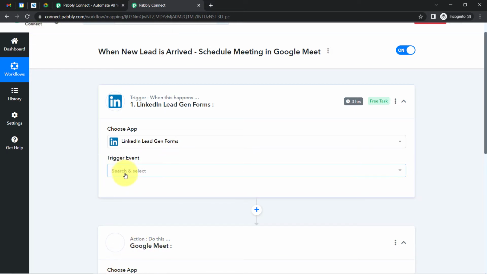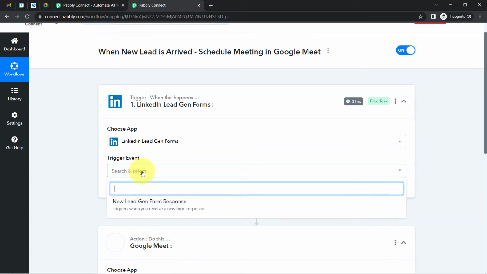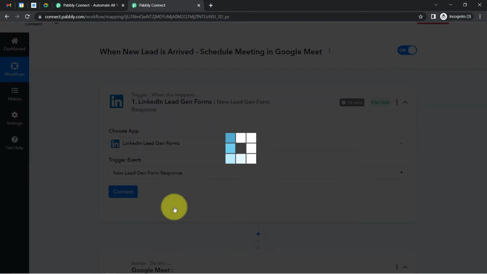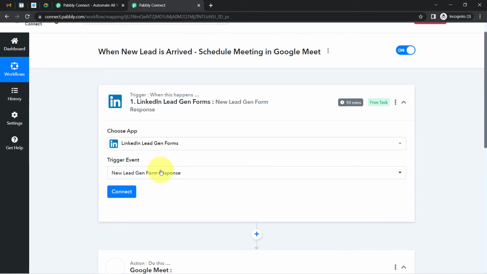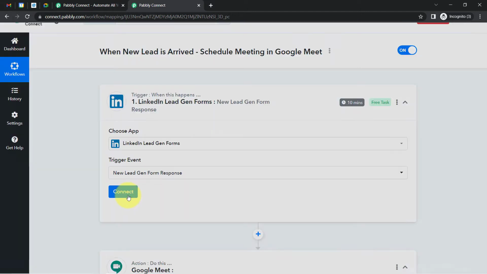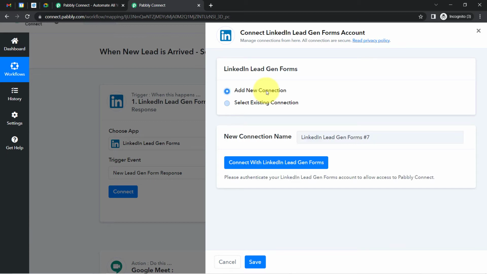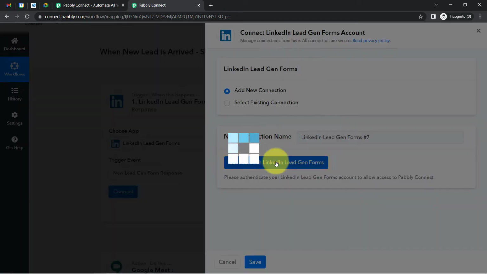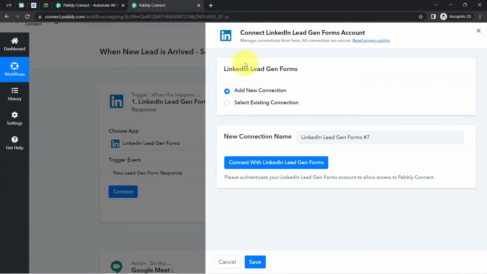Okay, for that, firstly select any trigger event. Okay, so I have a single trigger event only here. You can read the instructions. Triggers when you receive a new form response. Okay, so I want that whenever any new form response is received into LinkedIn, this automation should trigger or the data should be captured via Pabbly Connect. Alright, simply click on this connect with LinkedIn lead generation form and provide the access of your LinkedIn account.